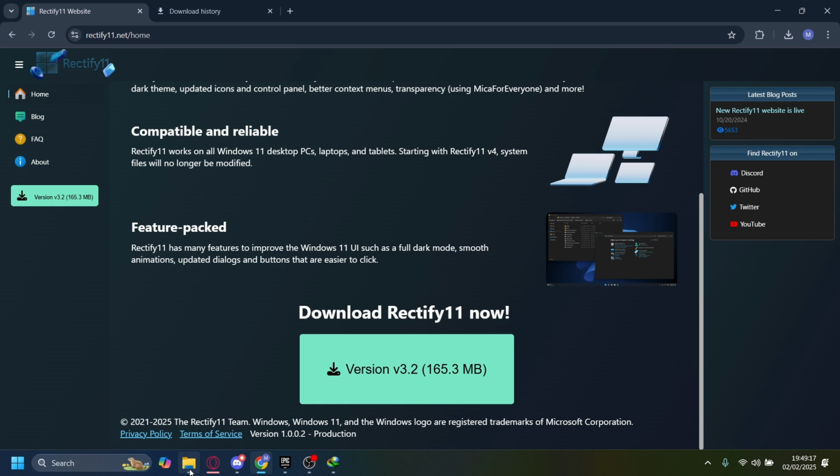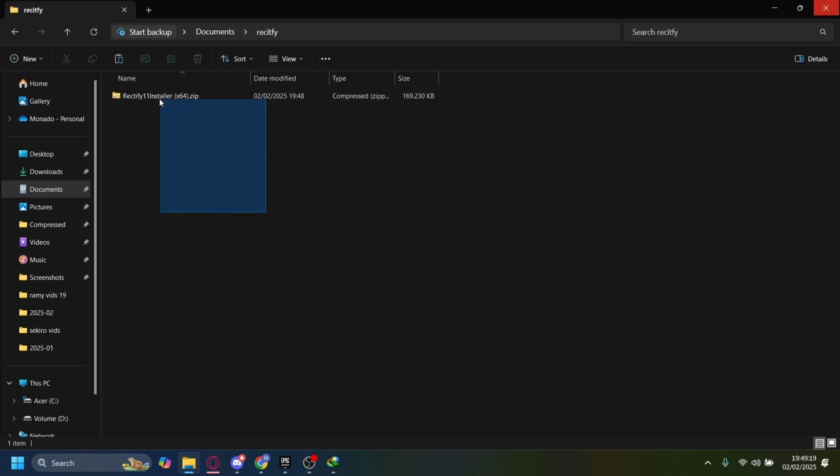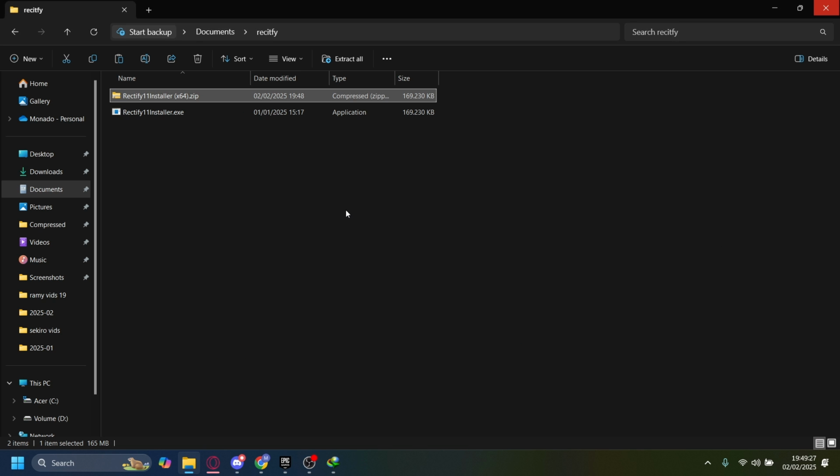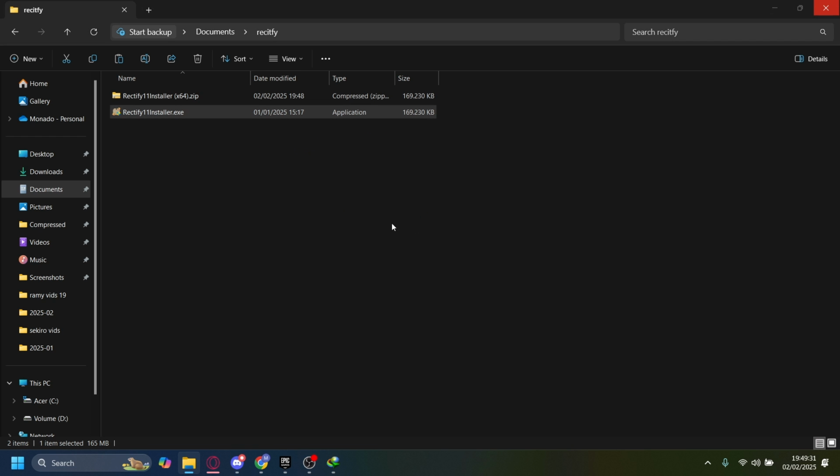Now, once downloaded, let's just open it up. Let's go to our download folder here, and you'll have the zip right here. Of course, we'll have to extract it. Just right click, go to WinRAR, click on extract here to extract the program. And then it'll have our installer ready right here. The installer exe, just double click it, click on yes.